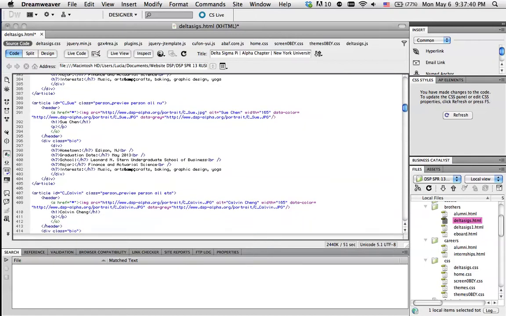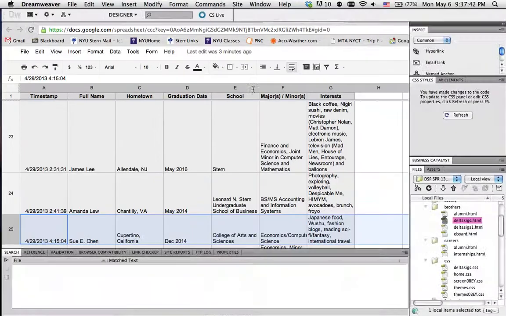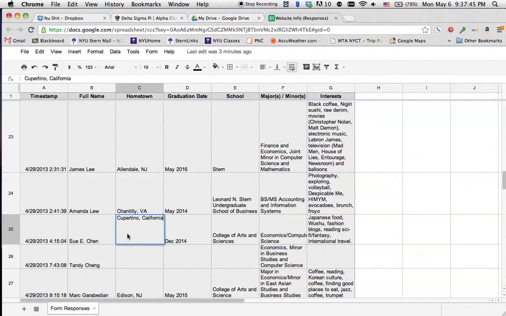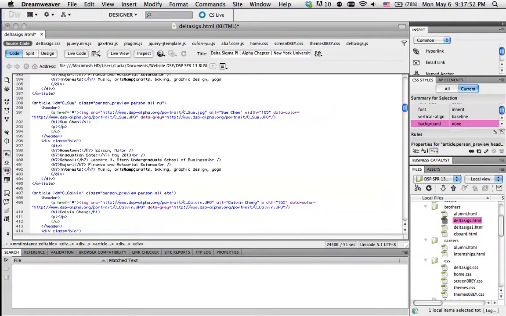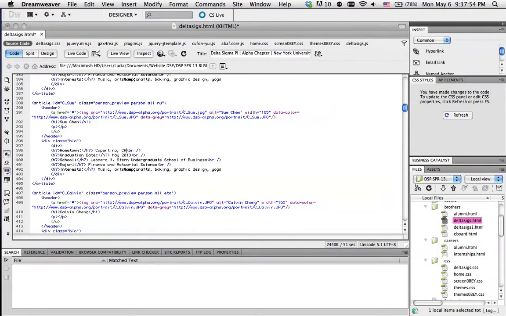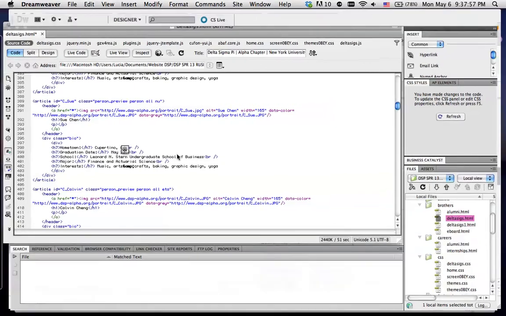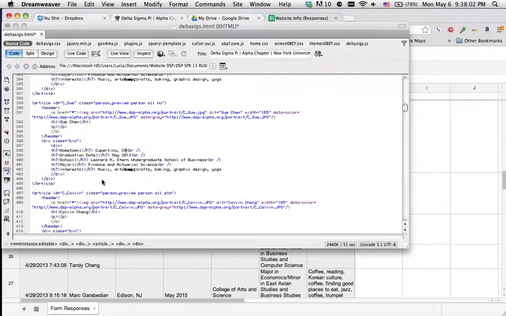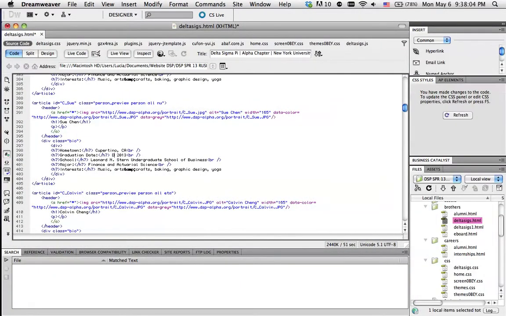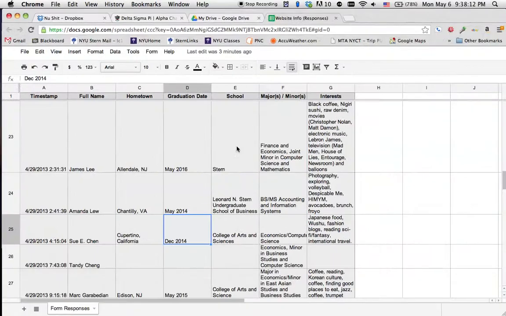Going down, so hometown. I mean, now you're just looking at the survey to fill this out. So Cupertino, California. I'm going to put Cupertino in here. I put the states with the abbreviation just to make it consistent. So she's graduating December 2014. So let's go back, change that. December 2014. Oops, I pressed the wrong thing. Her school, College of Arts and Sciences.